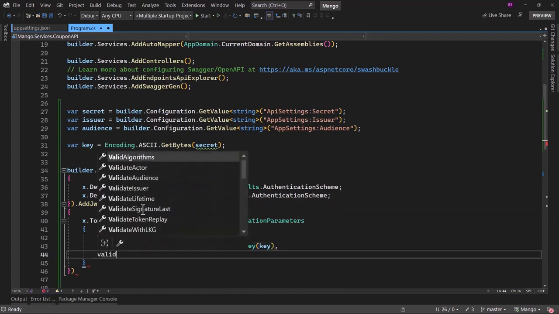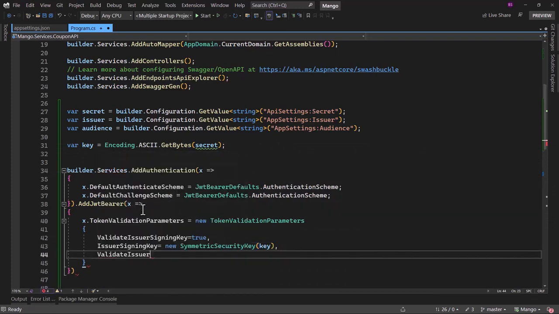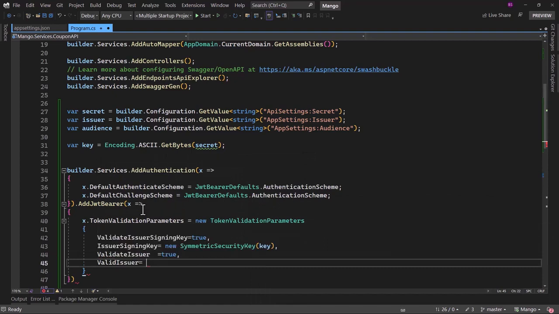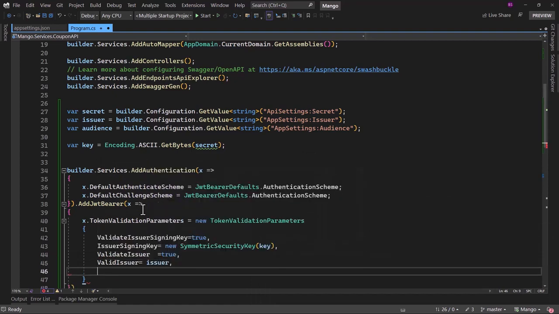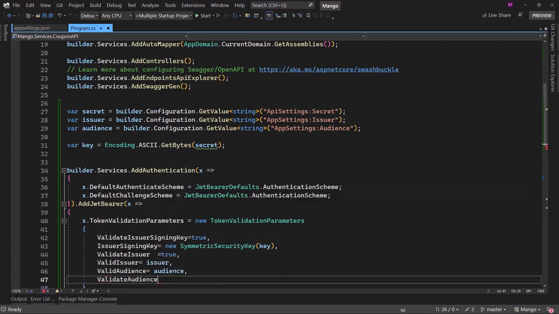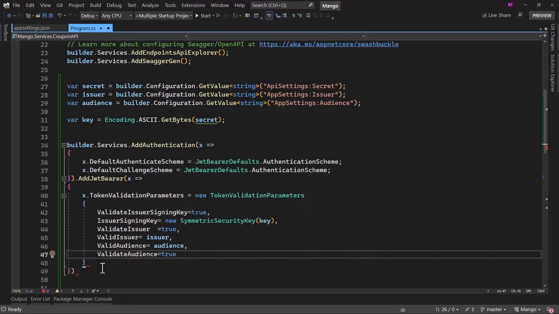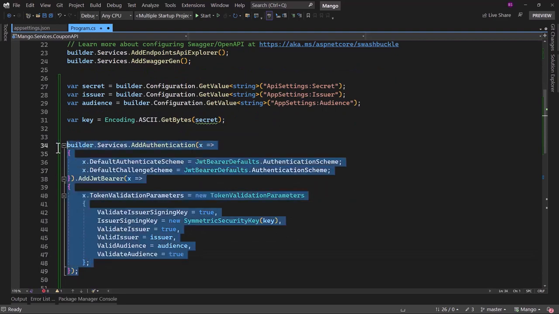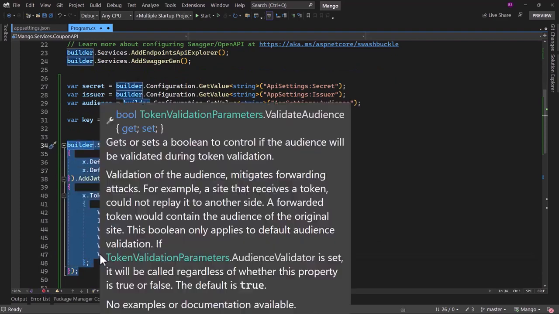Next, we want to validate the issuer as well. Set that to be true here. And we have to define what is a valid issuer. That we have in the variable. Similarly, we will say valid audience and validate audience will be true. You can define way more parameters if you want, but these basic parameters are looking good for our authentication.